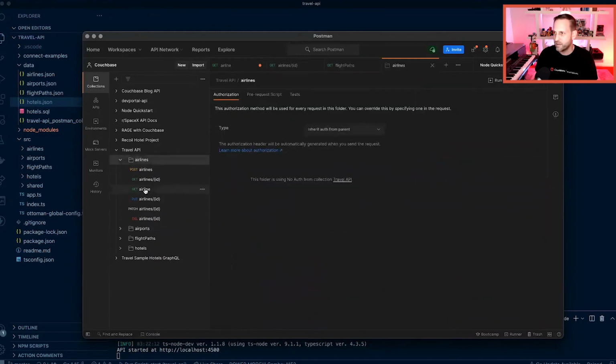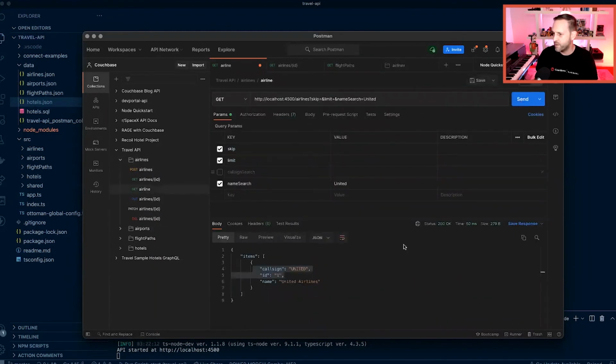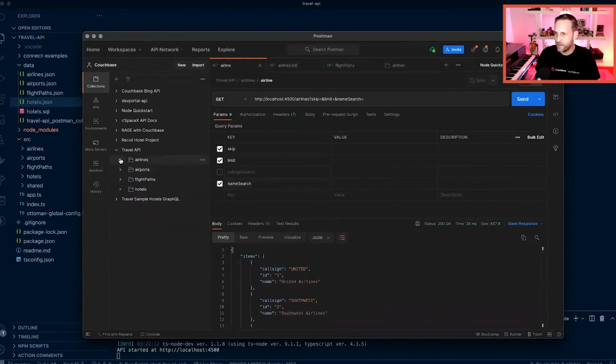If we take a look at get all airlines and go ahead and run that, you'll see here we're searching for United, but if we take that off, we can see that we're getting all of the airlines back that we have. Airports.